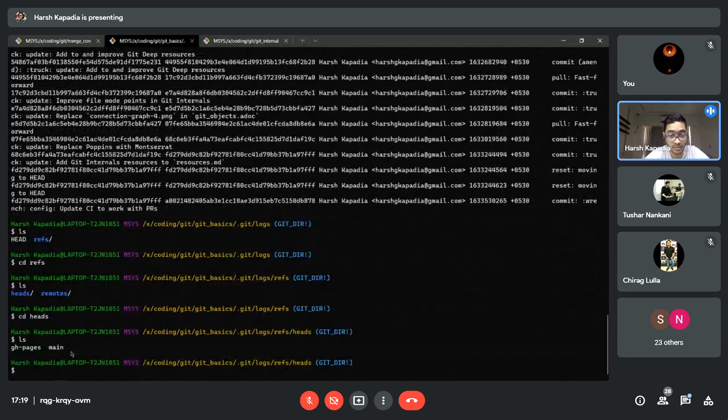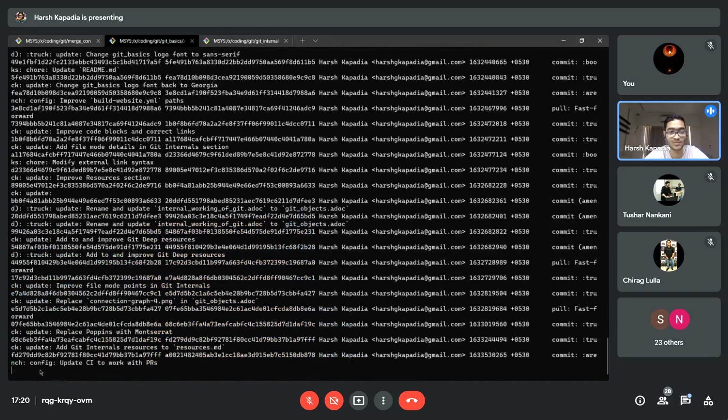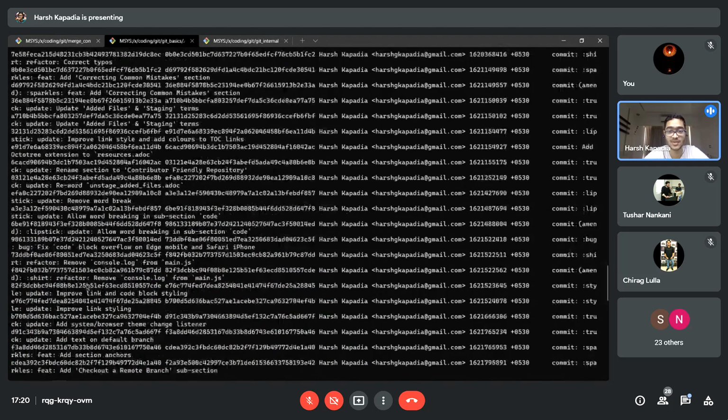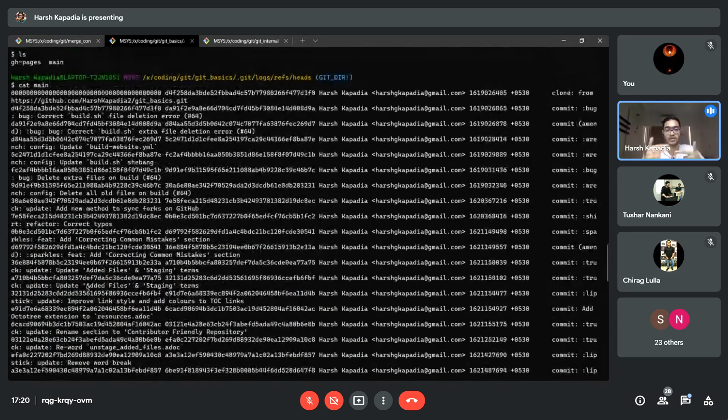But remember, this was inside the logs directory. So by logic, if you understood what's going on, you say, okay, this will be the history of the main branch, and this will be the history of the gh-pages branch. So let me cat the main file. Enter. Again, don't get shy, it's going to be a huge output again. So this is basically the history of everything.